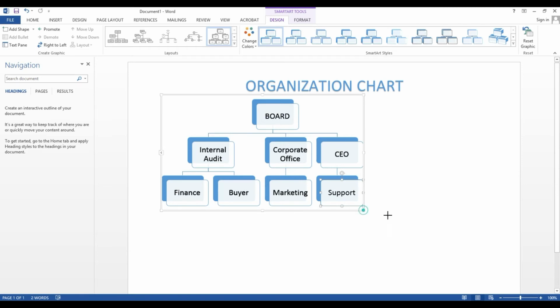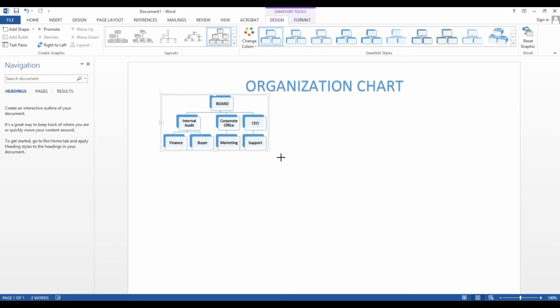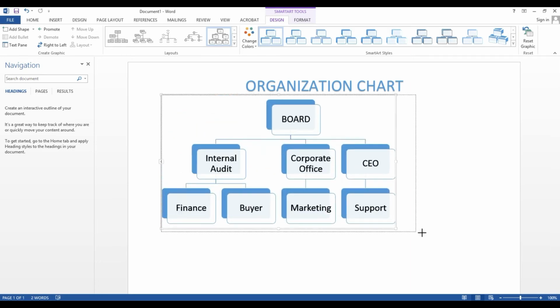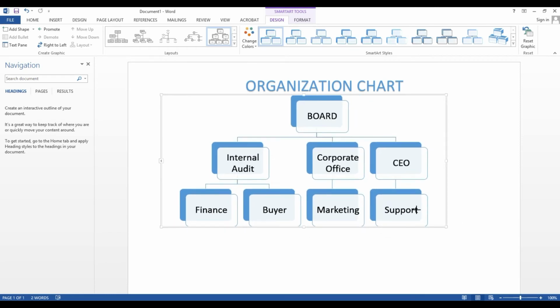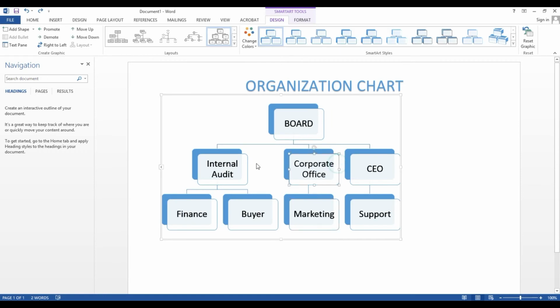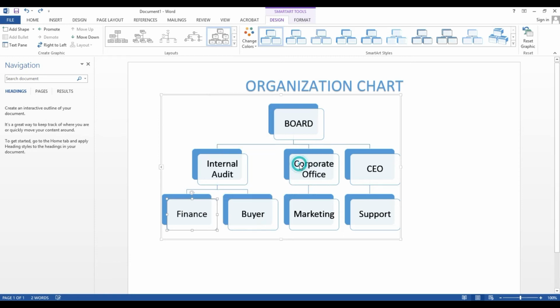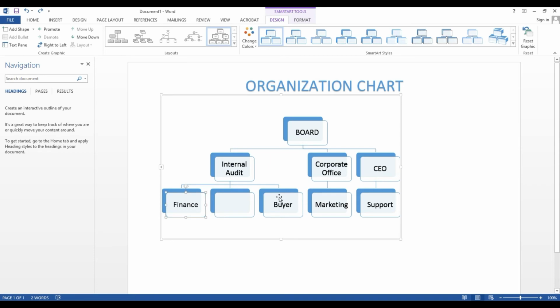Then you can modify the size. The size is according to how many positions or departments you have. Then just select any department heads or the head department, then you can add here either before or after. If you select this add shape after, then you can press Control Z to undo.